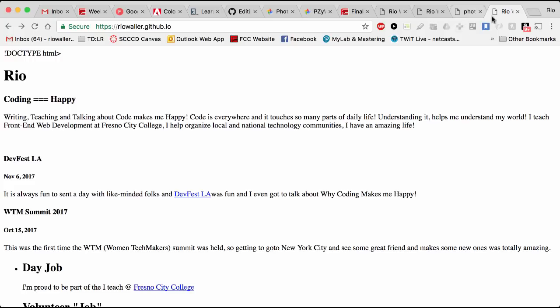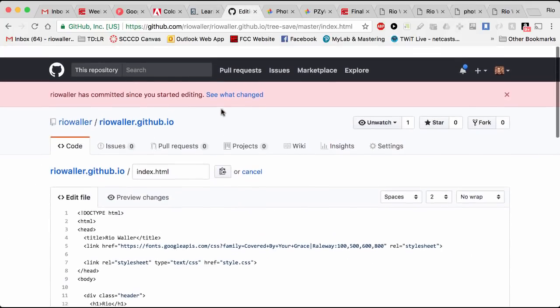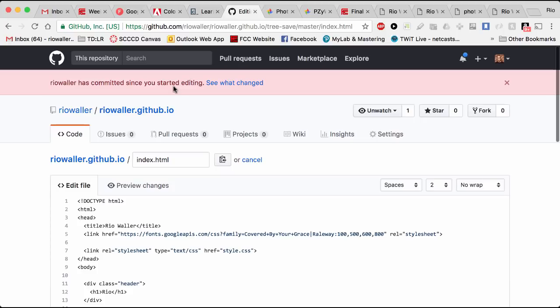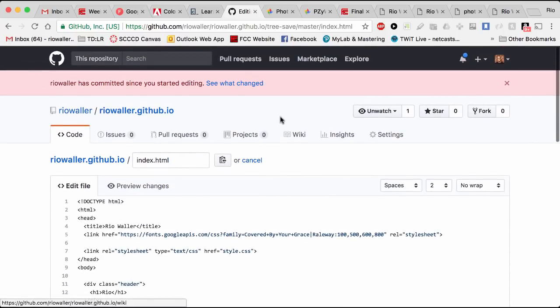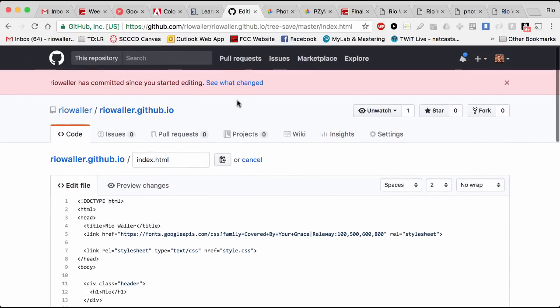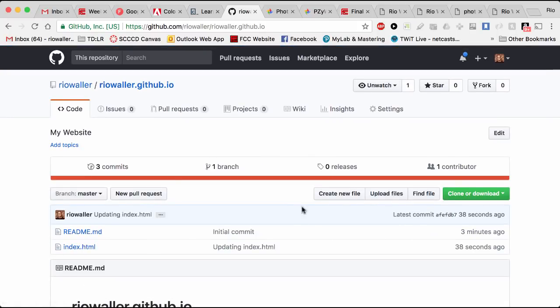So now we're going to do our second file. We're going to come back here. It's committed. Now that I have that, let's go back. You can either go back here, and it takes you back to the beginning of the repo.